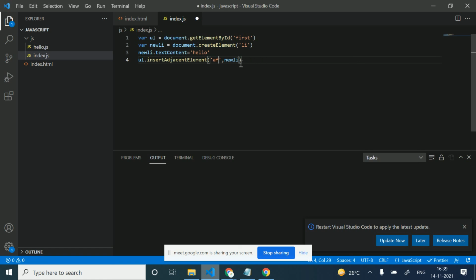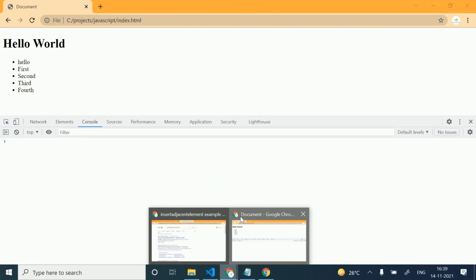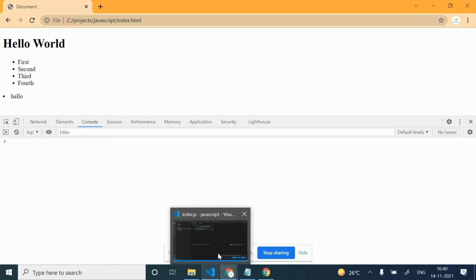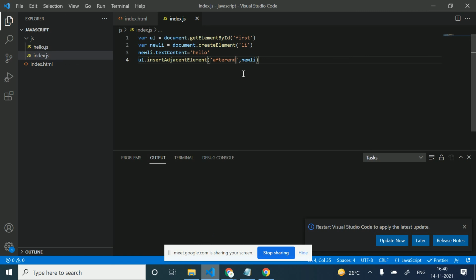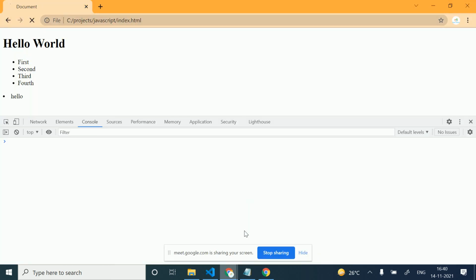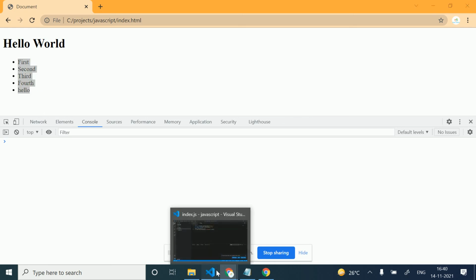And afterend, let's check afterend. So this is the afterend, and we can add after the UL, and there is a beforeend. So in this way we can append as well by insertAdjacentHTML.